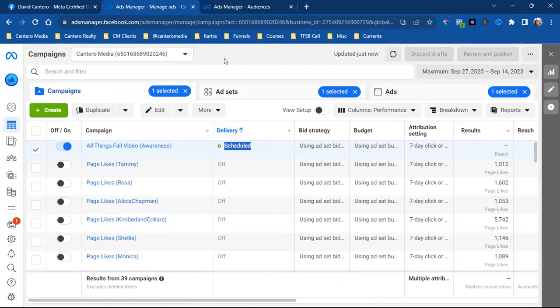So step one, post on the business page first. Step two, create the custom audience. Step three, create the ad. And that's it. So here's where the titling becomes important. As you start to run a ton of ads, you want to know which ad that is.